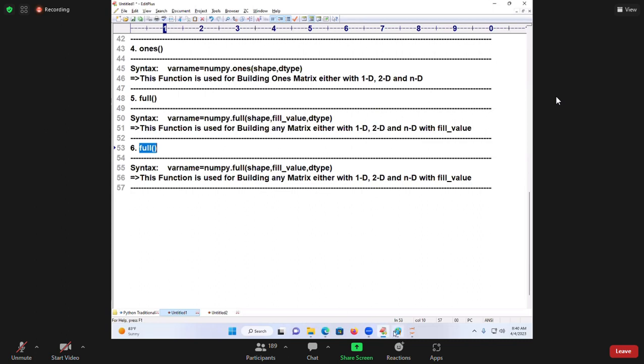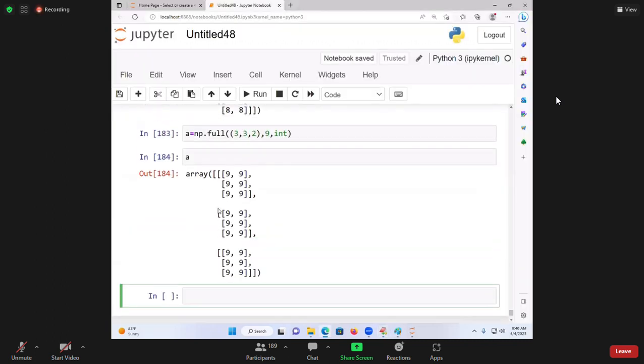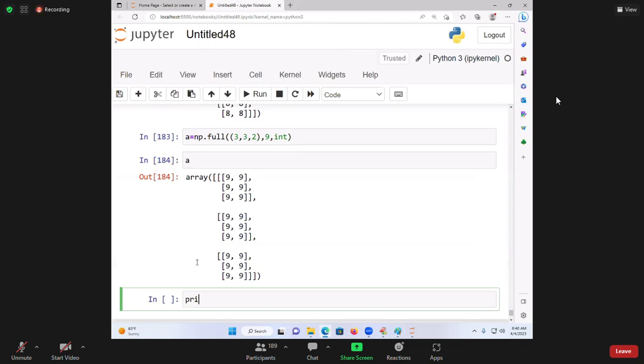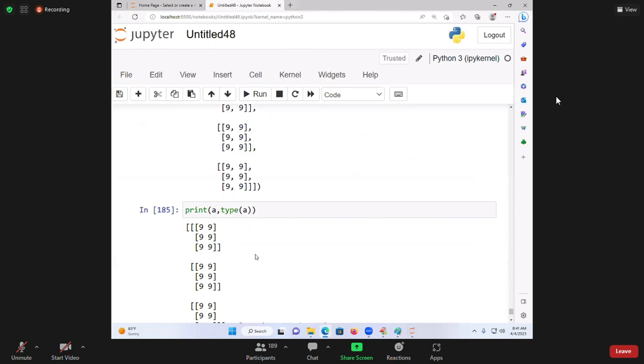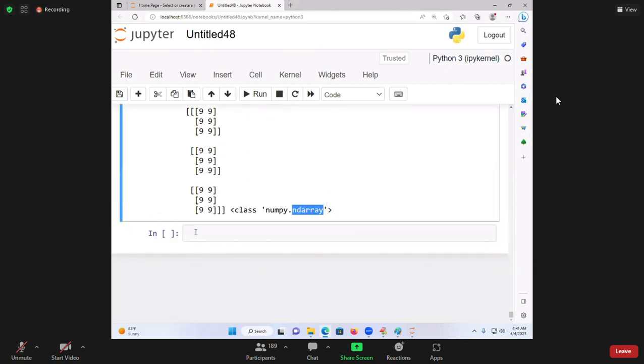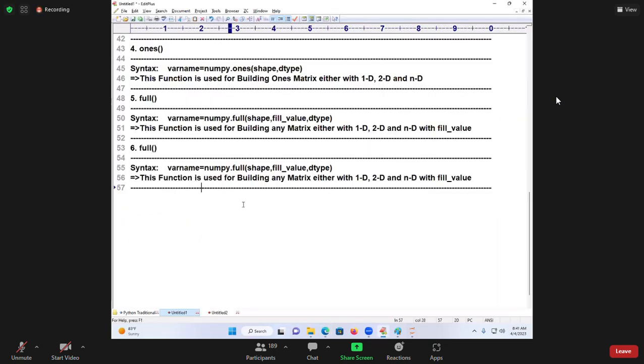Full means any value which is filled completely in that matrix. An ND array object only will be coming. A is of which type? I did not print the type of A. Type of A I will print. It is called what? An ND array object only. Next, I am going to enter into the next one, called identity. Identity matrix, I will take it. Okay. Variable name is equal to numpy dot what? Identity. Identity matrix, I am going to take it.